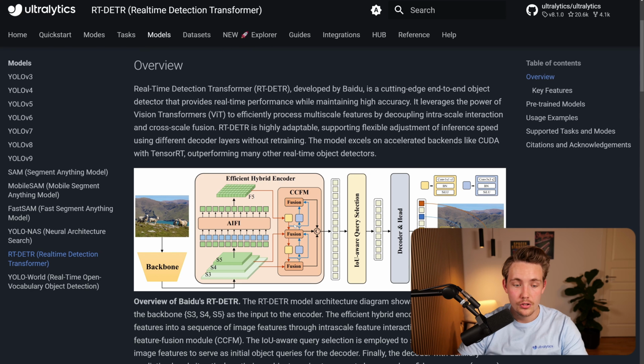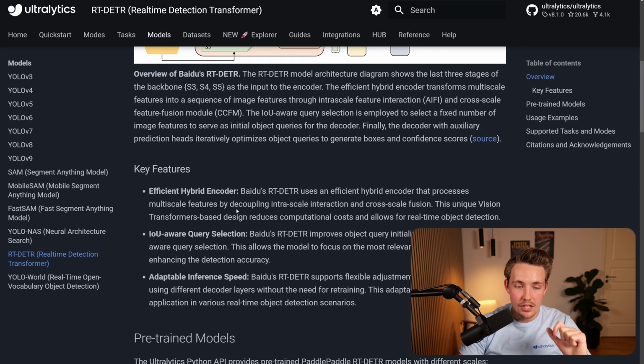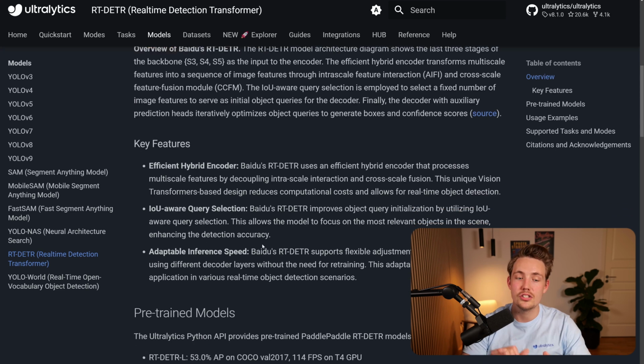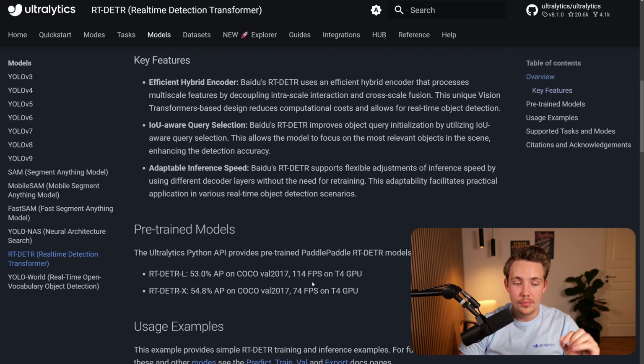You can see the model architecture here. You can get an overview and read through it yourself. So here are the key features. We have an efficient hybrid encoder, and we have intersection over union aware query selection, so basically how we choose the different queries when we're doing our multi-head attention. We have an adaptable inference speed as well, which makes it able to run in real time. We have pre-trained models directly out of the box.